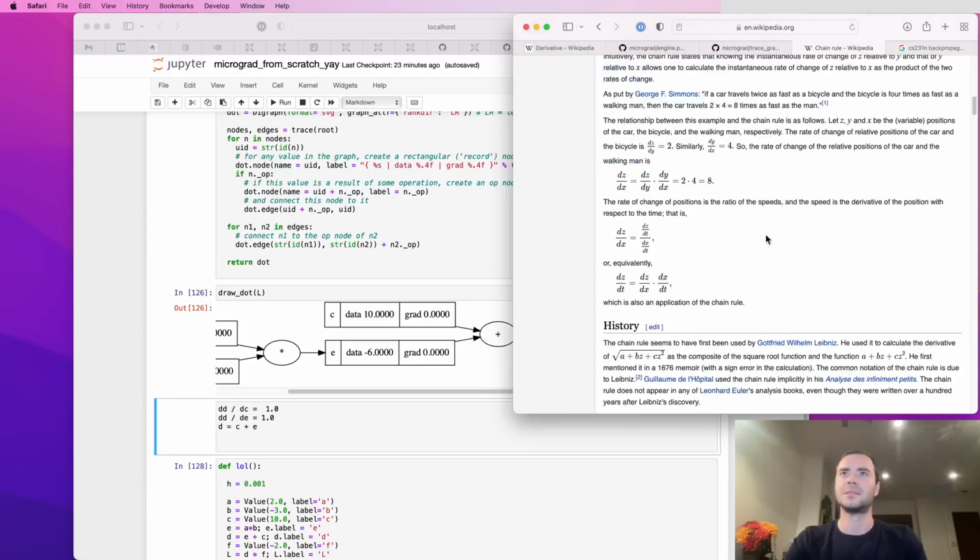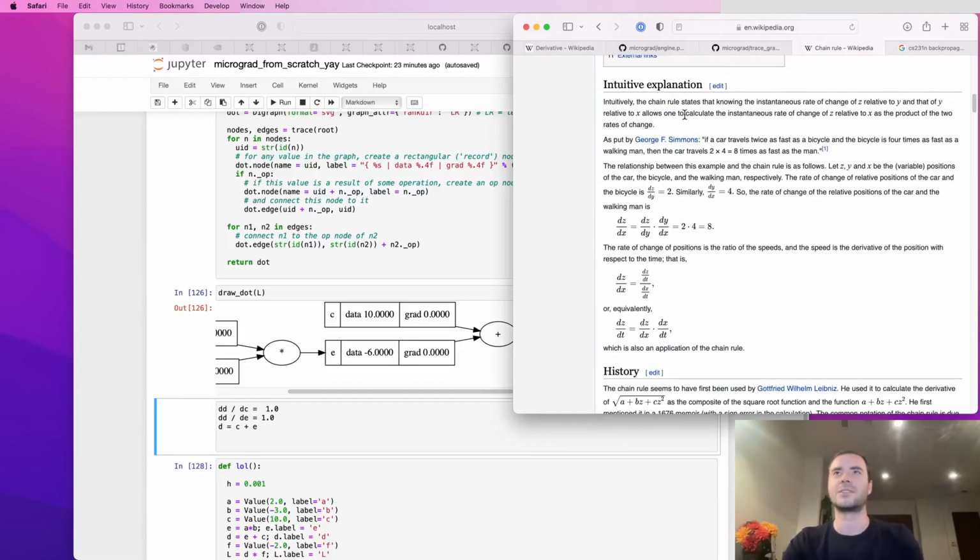And there's a nice little intuitive explanation here, which I also think is kind of cute. The chain rule states that knowing the instantaneous rate of change of z with respect to y, and y relative to x, allows one to calculate the instantaneous rate of change of z relative to x as a product of those two rates of change. Simply the product of those two.